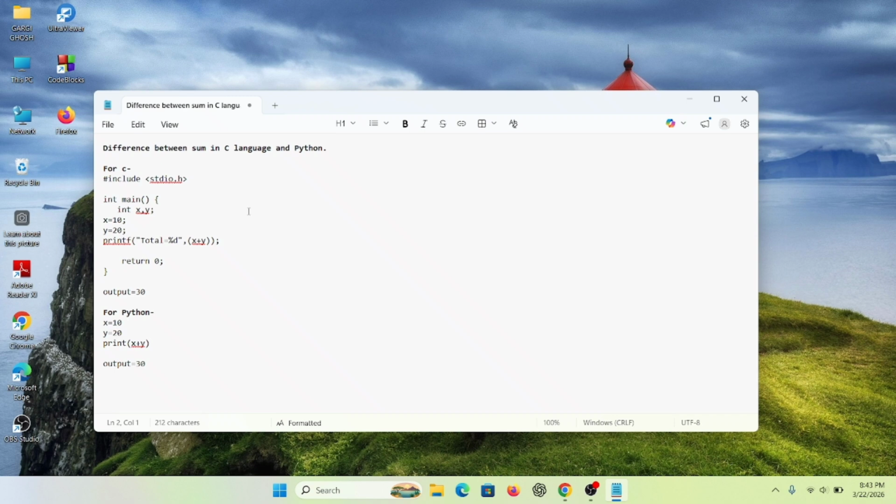C works only with defined variables. C doesn't provide any support for direct sum. But in Python, it works directly. There is no need to define any variables. Here we can see that we define variables like x and y. And int is a data type. Here int means integer type of data.